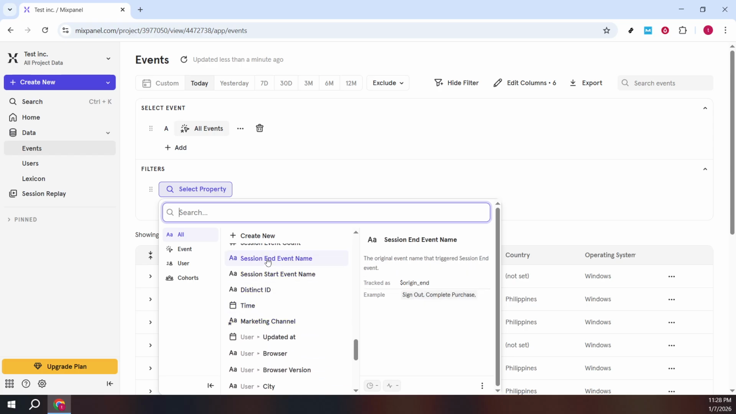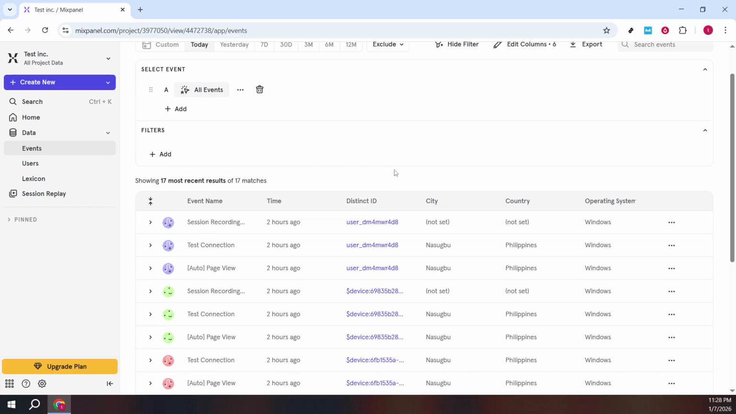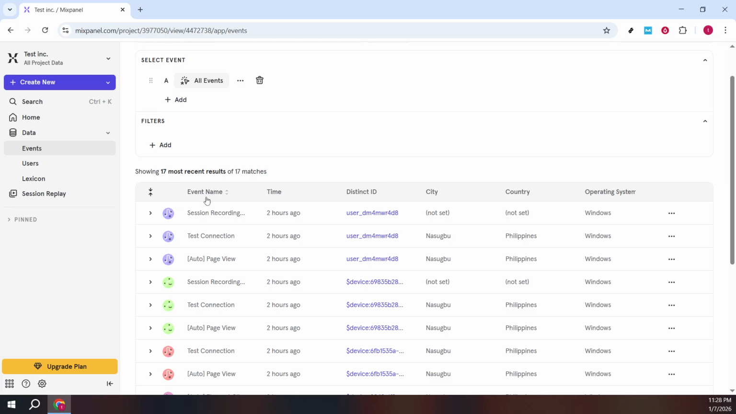As you review the results, pay attention to the columns in the event stream. You'll see the event name, the exact time it was captured, and the distinct ID that identifies the user or device. You can also view the city and country, which are derived from geolocation, and the operating system, which is invaluable for debugging platform-specific issues. These details help you confirm that the right users in the right places on the right devices are triggering the events you care about.